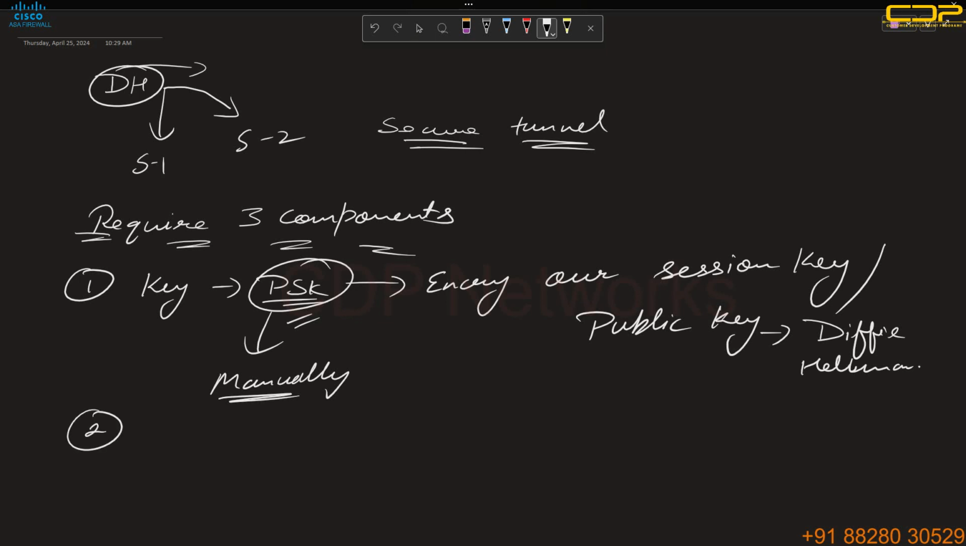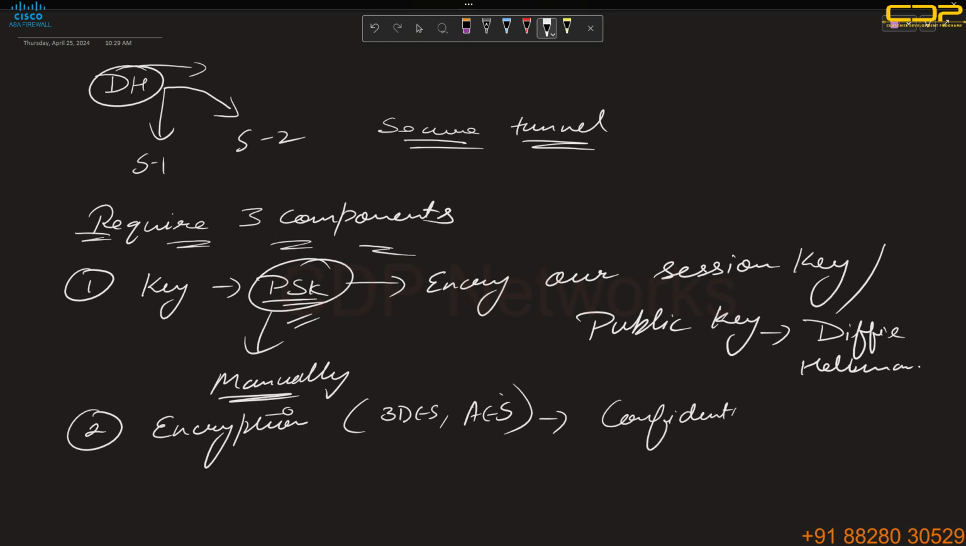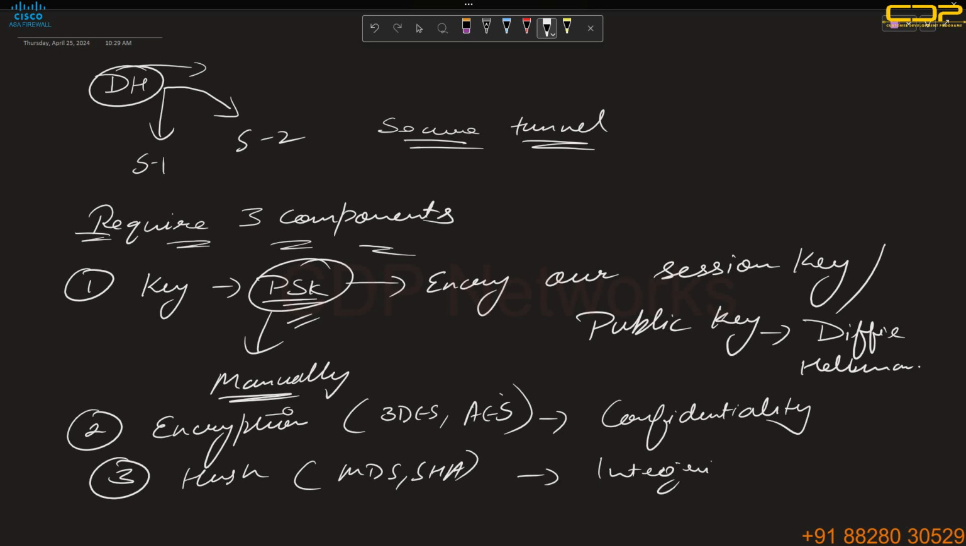What was the second thing? Second thing was encryption. Here in the encryption we have, for example, triple DES, AES, all those things. These are the algorithms we are going to use. What is the role of the encryption? It is for confidentiality. And the third one was the hash. In the hash, we will use MD5, SHA, anything. It is for the integrity. Got it?